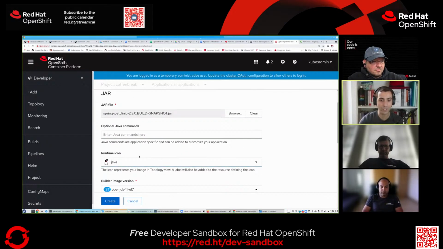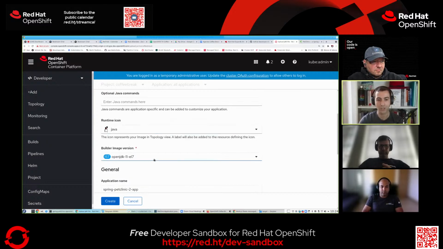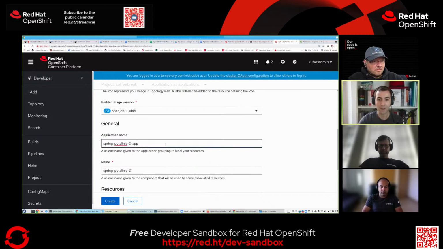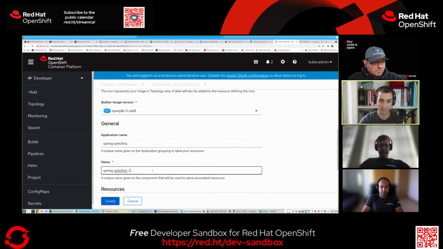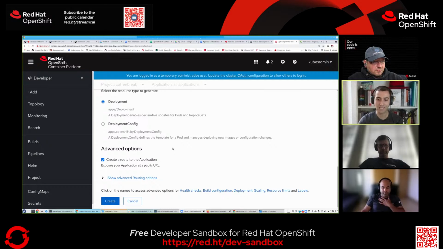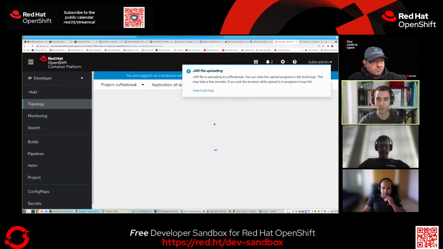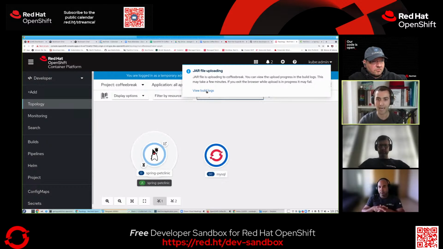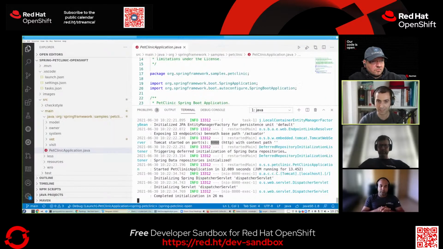So what I can do here is select the runtime icon. It's Java. For the builder image, I can go into UBI 8, for instance, OpenJDK 11. The name of the app is going to be Spring Pet Clinic. Resources is a deployment. Also, I can decide right now to upload some environment variables to connect to the database, or I can do it later on. Let's do it later on so we can demonstrate that the jar upload is working with the drag and drop. So jar uploading is going on. I uploaded my locally produced pet clinic Spring Boot application, not that super fast, into the web console.